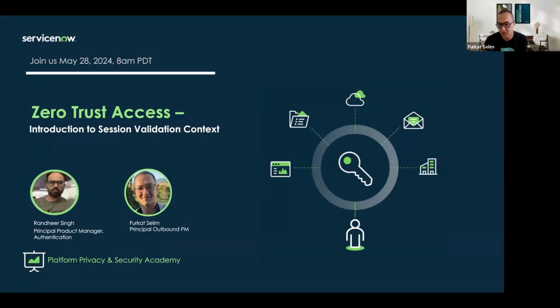Today, we're going to be talking about Zero Trust Access, especially around one of the core features that we introduced as part of the Washington release, the session validation context based on Zero Trust Access, which is something that Randir, who is the product owner, will go into in a little more detail in the next couple of slides.